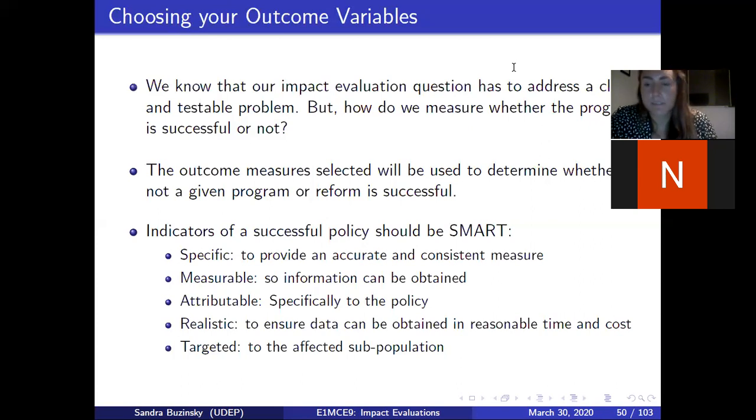Attributable, so it needs to be specific to the policy. If it's an outcome that is random, we wouldn't expect it to be affected by our input, so we need to understand why it would be affected. It has to be realistic, so it has to be data that we can obtain in a reasonable time. This will be important for your thesis, because I'm sure you all have brilliant ideas, but you're going to be limited by data. So make sure when you have an idea that you can obtain the data and outcomes in a reasonable time. And then of course, it has to be outcomes that are targeted to the population that receives treatment.